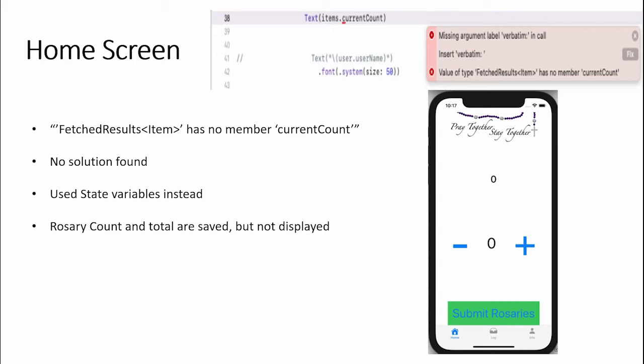So instead, I just created a couple of state variables called count and total, and that's what you see here. Unfortunately, these two numbers don't persist when you close the app. The actual count and total are saved, but I couldn't find a way to display them on the home screen.